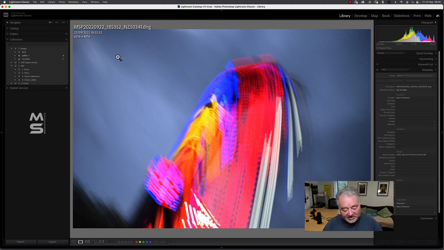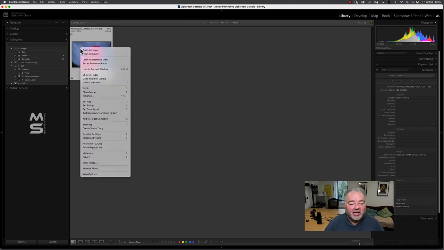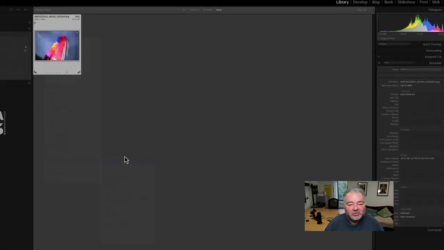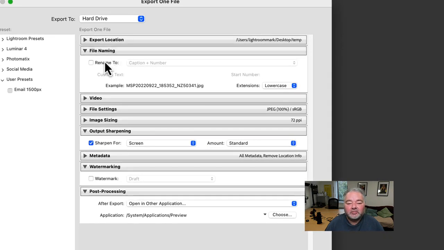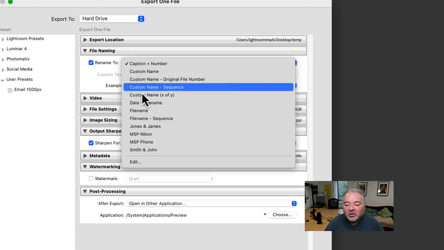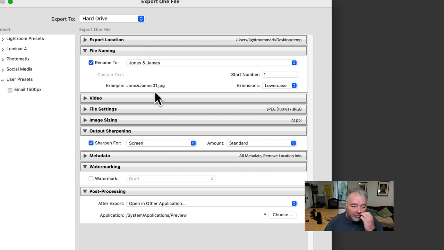However, that's in the catalog. So if I press G, that's the catalog, okay? But I can rename them differently on export. So if we go right click, or we can go up to File and Export, and we come into Export and we're going to export it, in the export module we have file renaming. And we can rename it to one of the presets. So I did Jones and James, and it would rename this. So let's have a look. We're going to rename that, and we're going to put it in Finder so we can see it when we do this. Now, why would I do that?